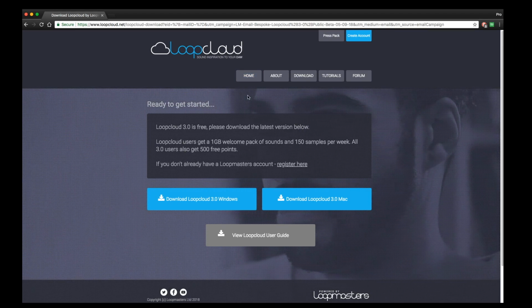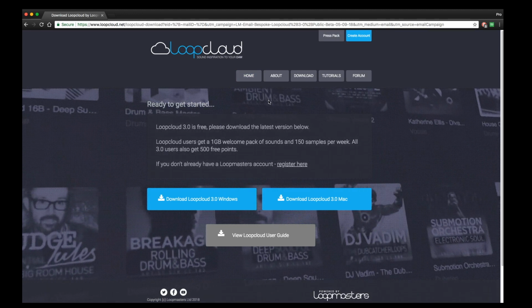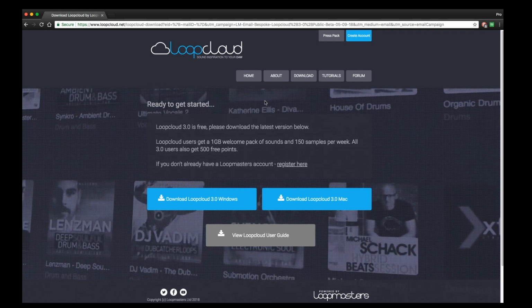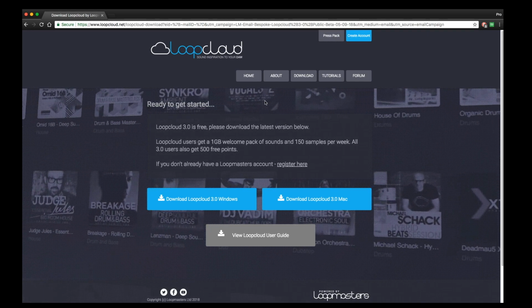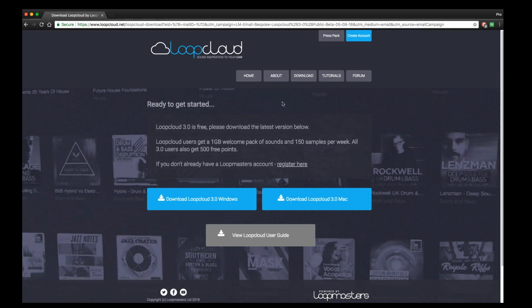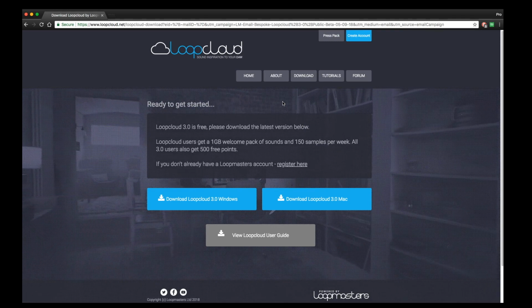If you're not aware of Loopcloud, it's an online based sort of cloud service for your sample library, and up until now you've only been able to use the sample libraries that you have purchased through Loopmasters, whereas now this version 3 gives you the option to upload your own sample libraries, which is pretty big because Loopcloud in itself was a very useful tool, and it's something that I'd been using for quite a while.